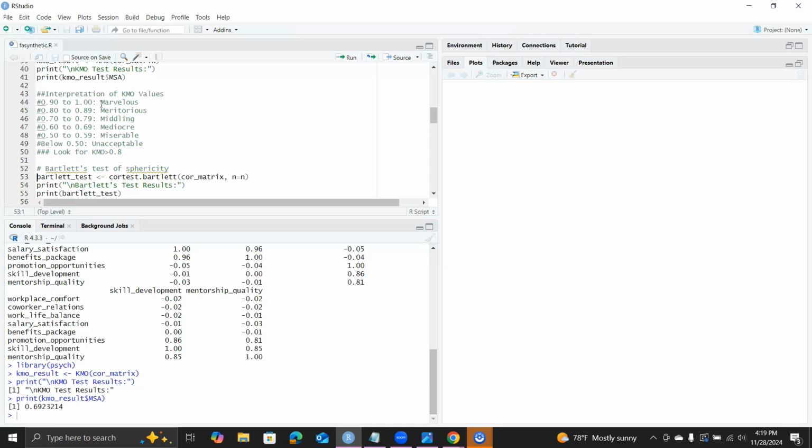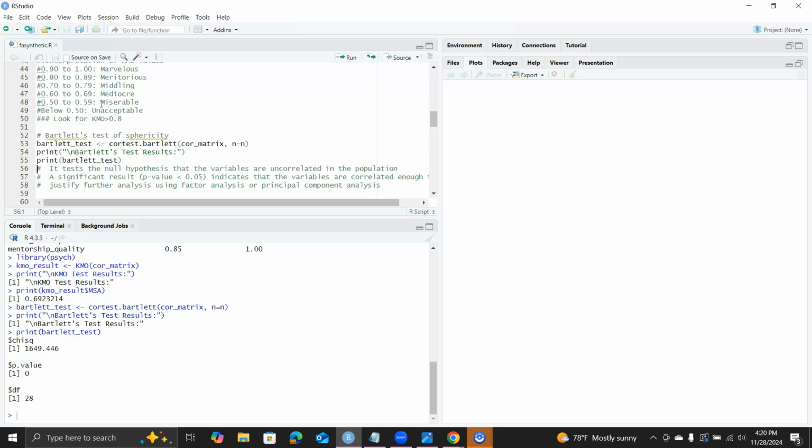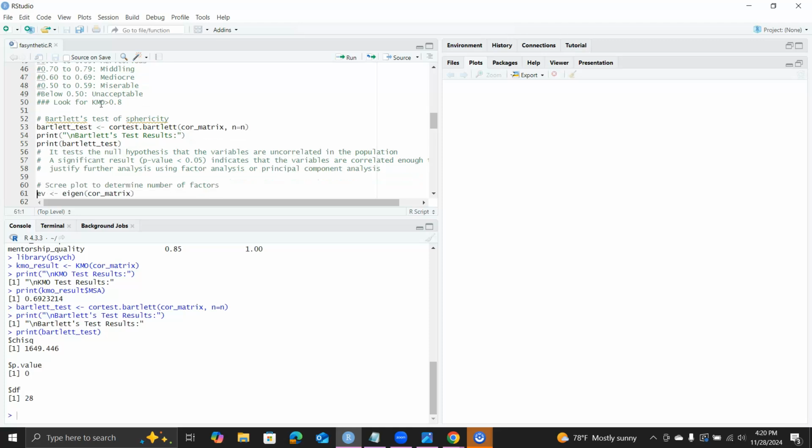Because factor analysis has a dimension reduction component in it. To perform the Bartlett test, we use cortest.bartlett. We feed the correlation matrix into this function, with the argument n equal to the sample size, and then print out the result. Here the p-value is small, so we reject the null, and it's justified that we perform further analysis using factor analysis or principal component analysis.